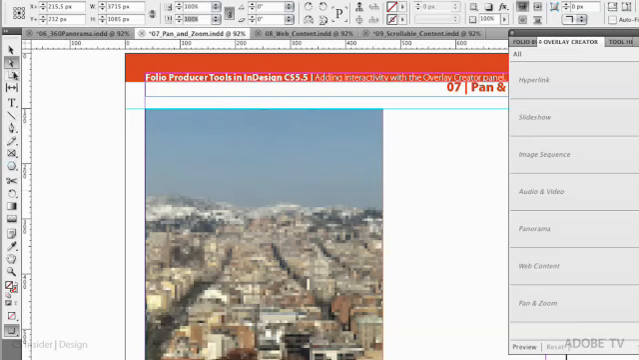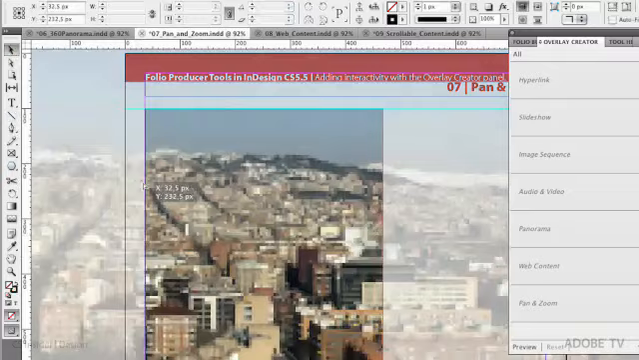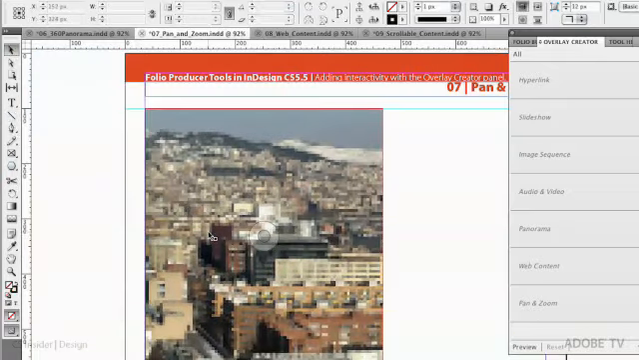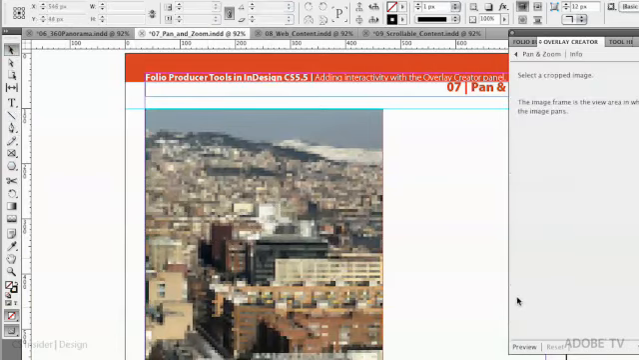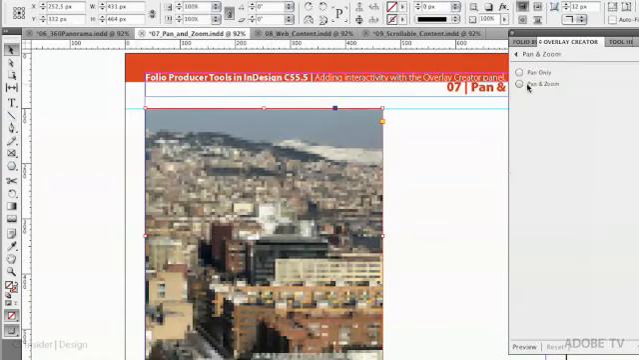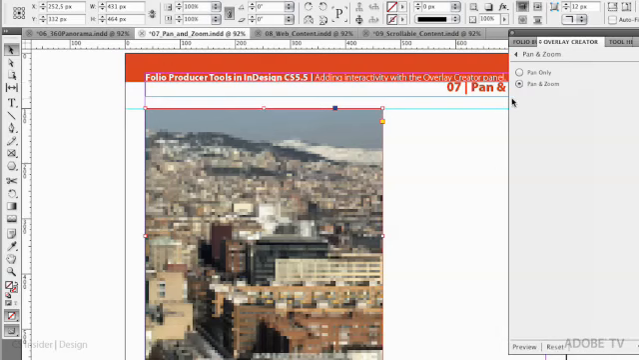And then by using the content grabber here, my little donut tool, I can move the image around exactly into the position that I want it to initially be inside of my publication. If we go over here to pan and zoom, and select the image, pan and zoom. I can define whether I want the image to only pan, therefore only move inside of that area that I've defined, or if I also want my user to actually be able to zoom in and out of that image.